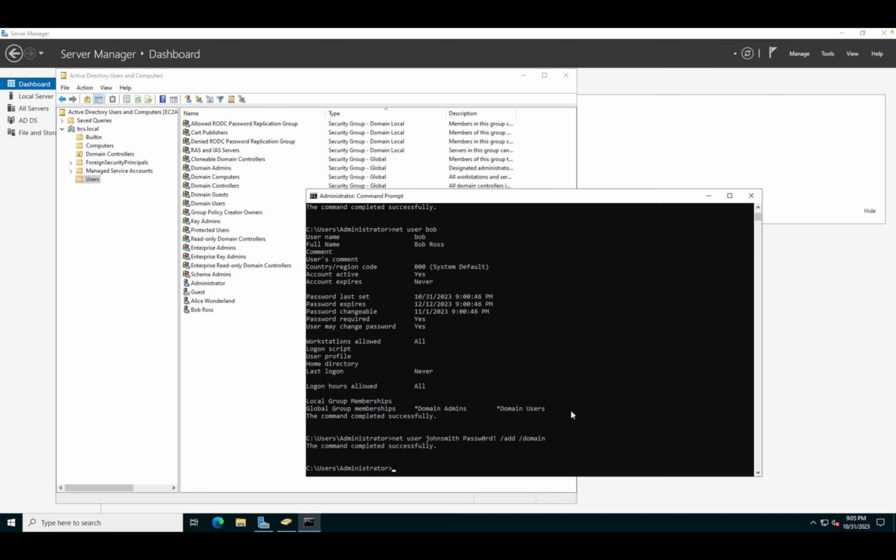Completed successfully. So we just created the user, which now should be a standard domain user. Now we want to add this user to the domain admins. In this case, you can do net and now use the group command. And then from there, we just do domain admins, and then John Smith. Then again, add main.